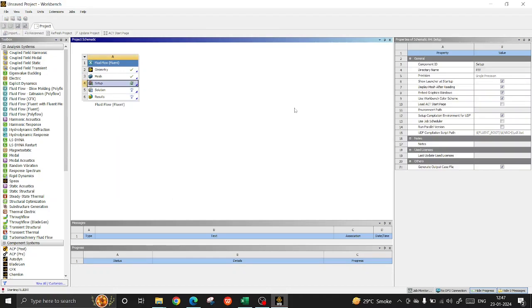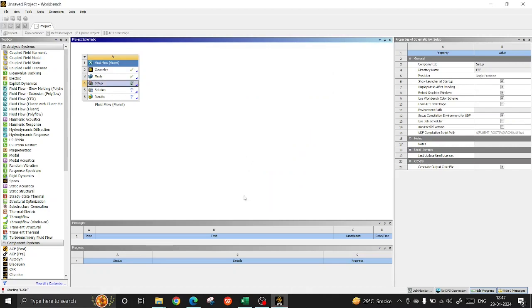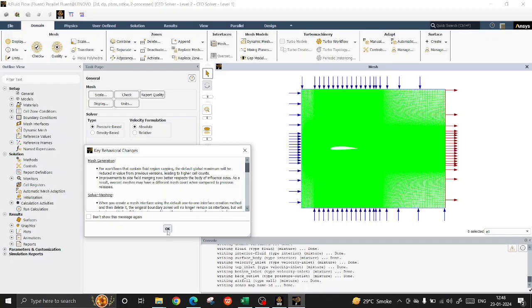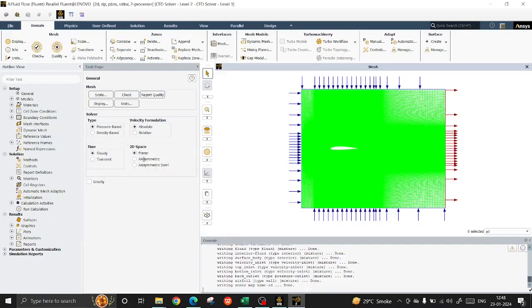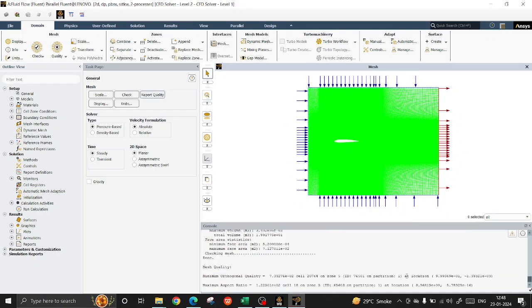Right click on the Fluent setup, edit, we are double precision, and we can now specify how many cores we need to actually solve this. In parallel I have two cores, so we'll use two. We'll check the mesh to see whether there are any negative elements, and there are no negative elements, so this is a valid mesh. Check the quality, and the quality is good.